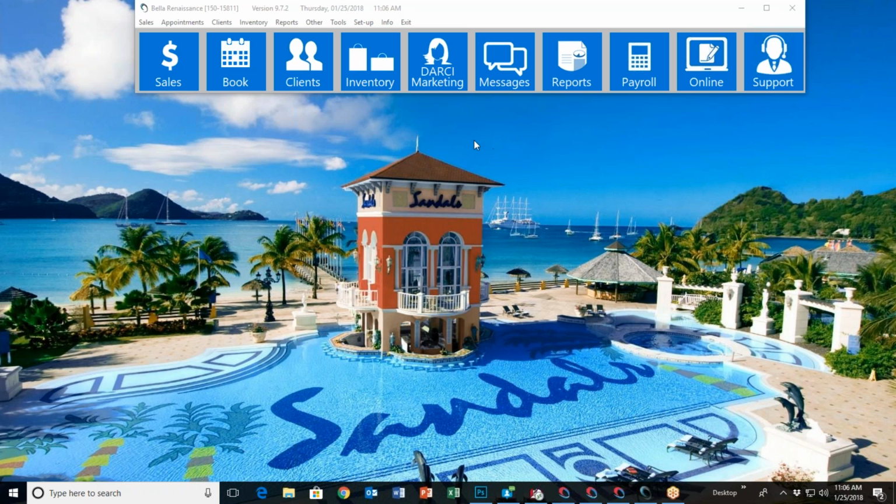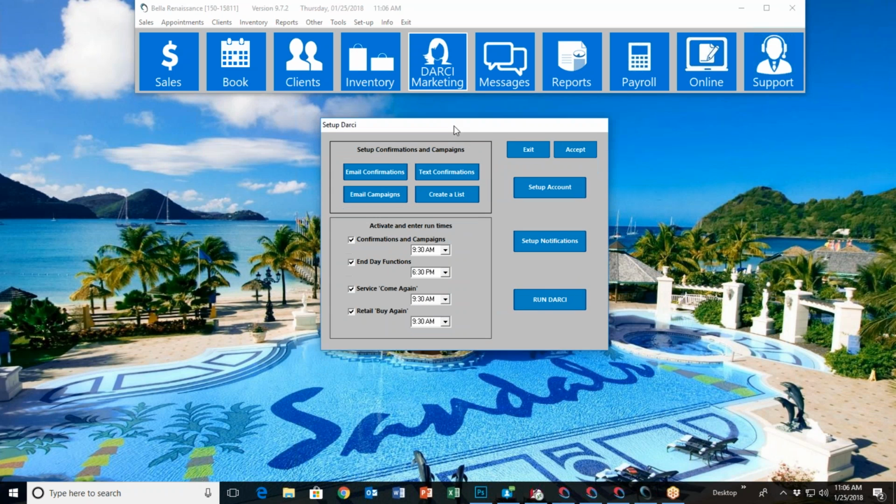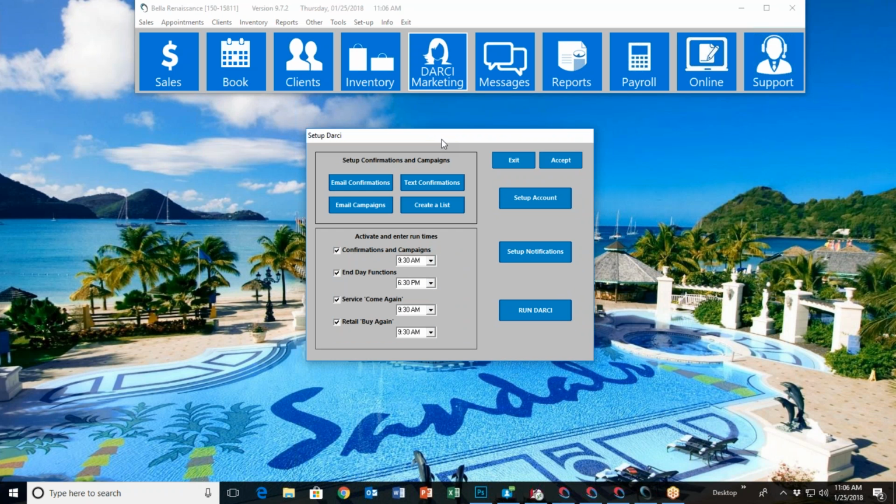So the first thing that we're going to be talking about that's fairly unique to the system is the Darcy marketing. I'm going to click on Darcy here, and that brings up this Setup Darcy window. Now, Darcy has 5 main jobs, and she does other things as well, but we're going to talk about those 5 main jobs very quickly. The first one is appointment reminders and confirmations, and they can be done via email or text. If you're using the app, you can do it through the app as well. But let's very quickly focus on email and text confirmations.